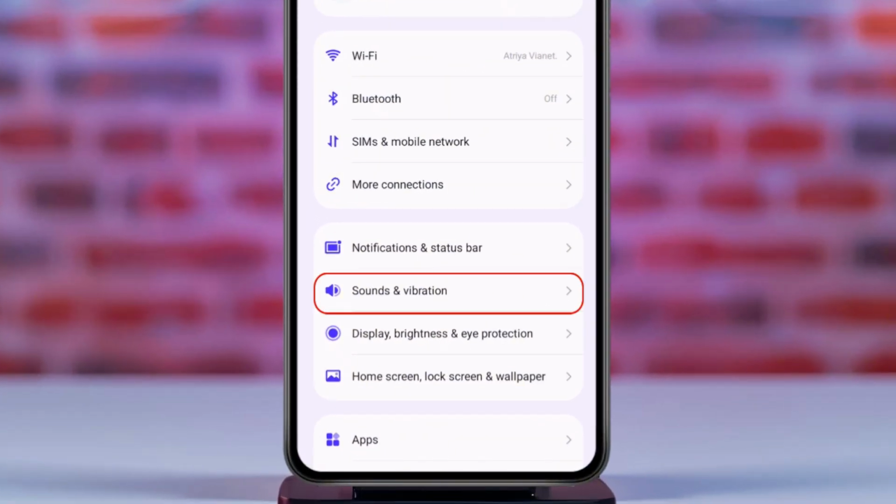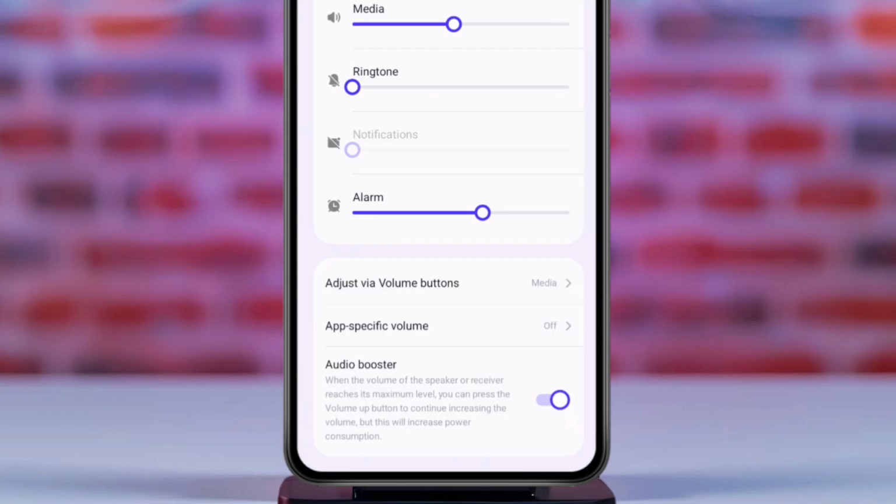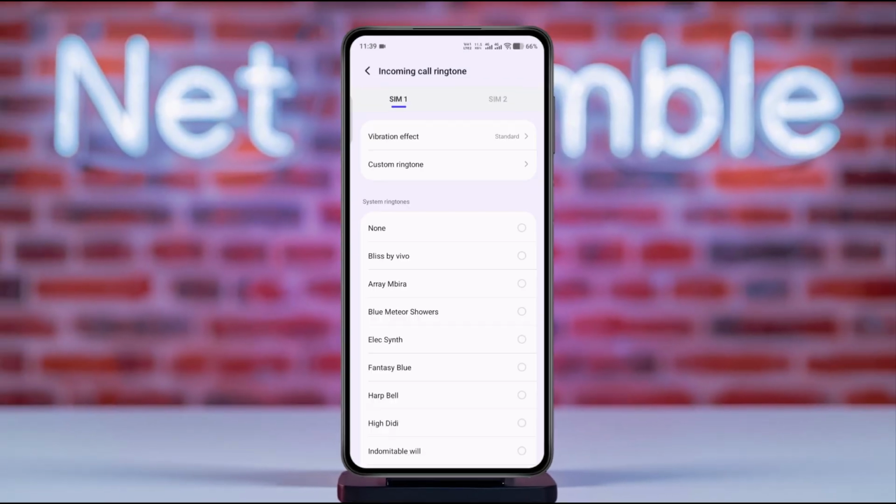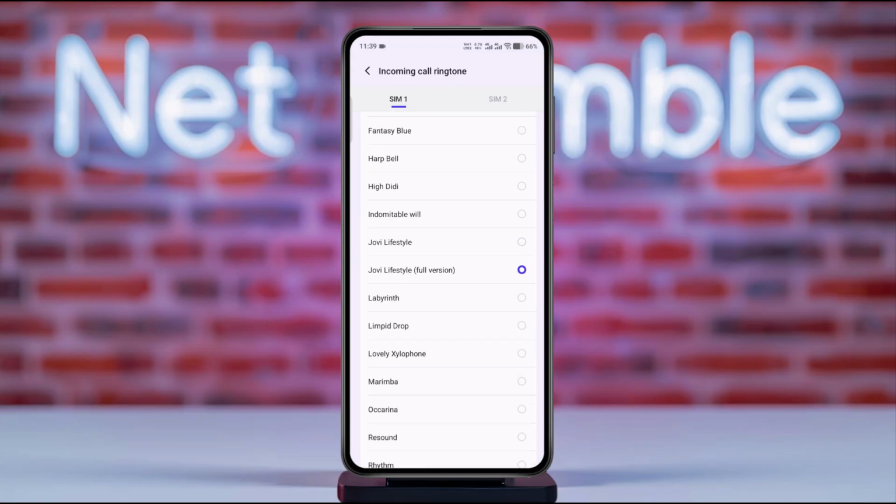Next, tap Sounds and Vibration, Sound Settings, or Sounds, depending on your phone model. Then tap Phone Ringtone or Incoming Call Ringtone. You'll now see a list of available ringtones. Tap on any ringtone to preview it, then select the one you'd like to use.